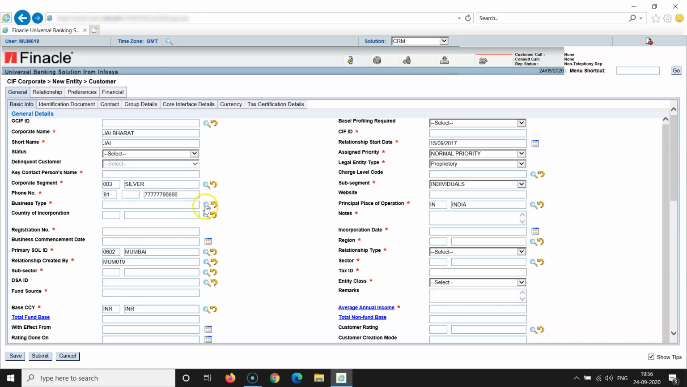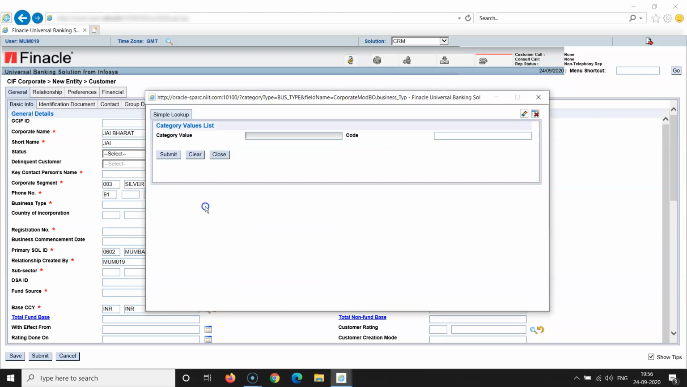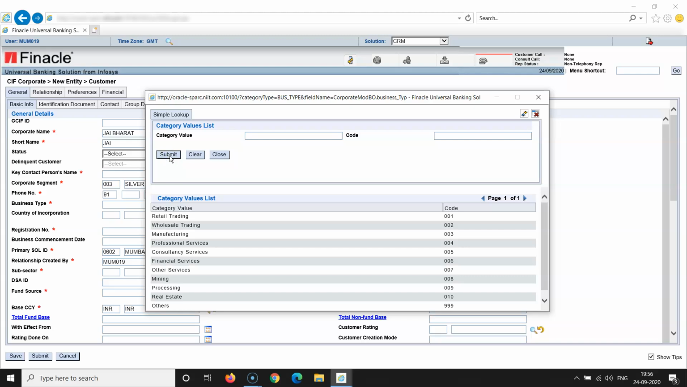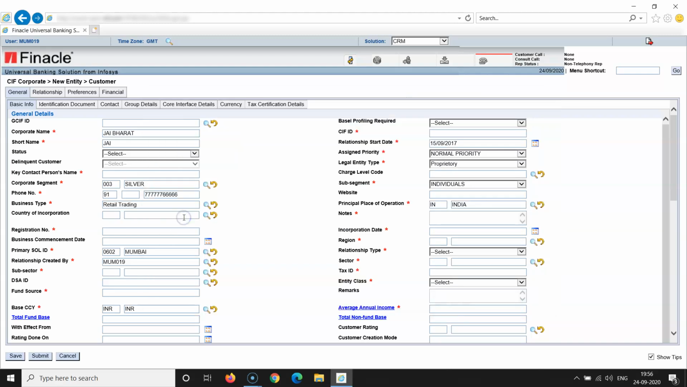Business type. What type of business is he doing? Don't have to pull up here. It's like your searcher here. Submit. So you get this retail trading, wholesale trading, manufacturing, consultancy services, financial services, mining, others, real estate. I'll just choose, let's say, retail trading. Double left click on this. This automatically gets selected here.